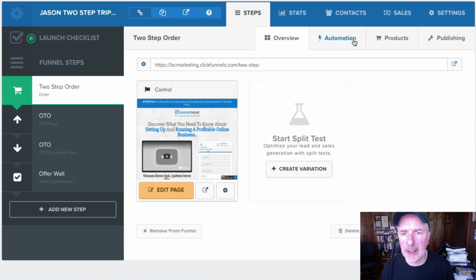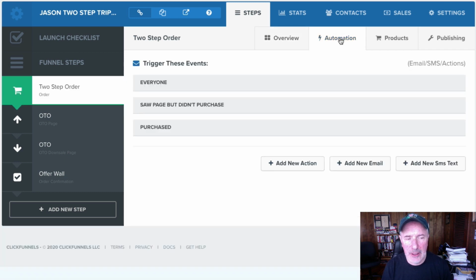So you'll notice up top here, you've got automation, products, and publishing. And this is the overview for the initial two-step order form. Now you need a product. But before we jump in there, you can also have some automation. Because this is a sales funnel, you can add an email that deals with people who saw the page but didn't purchase. That's what I was talking about earlier. People who purchased, you may want to send them additional offers that are related. And then maybe one that you send to everyone saying, thank you for visiting us. And so it can be an email, an action, a text message, SMS text.